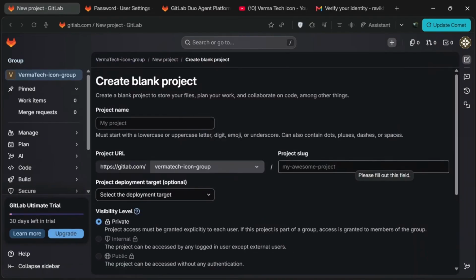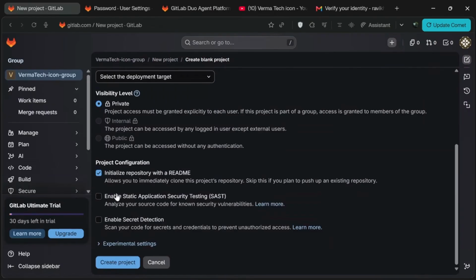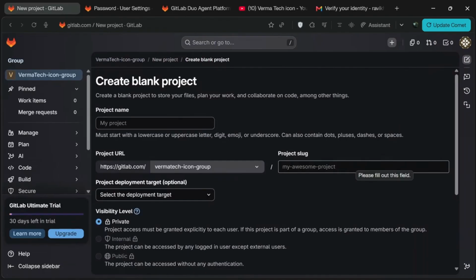First, I'll select Create Blank Project and enter TestYT as the name. Next, check Initialize Repository, which is your digital storage folder, with a README file to add an introductory text document. And finally, you must click the Create Project button.